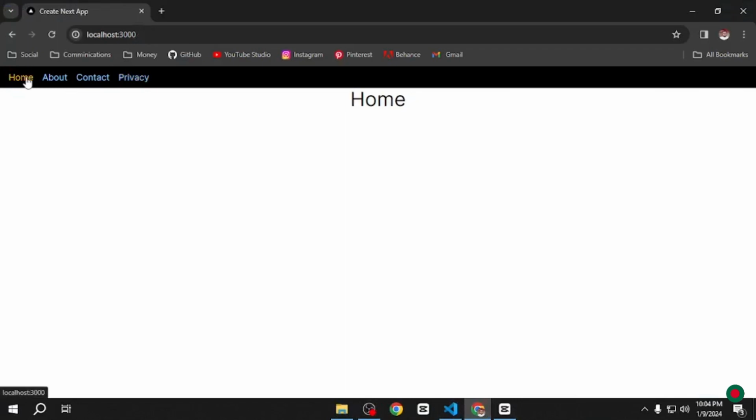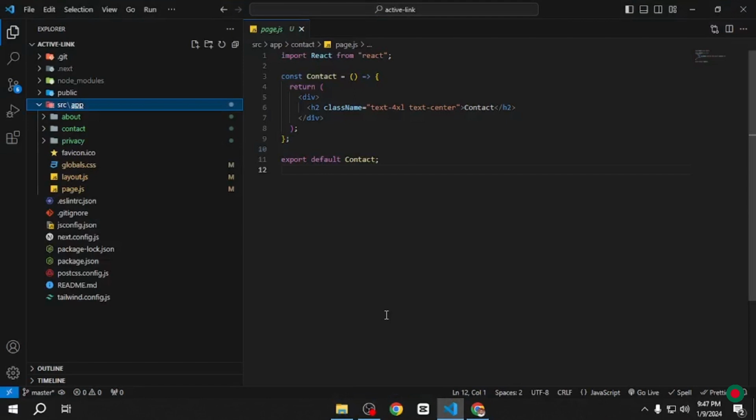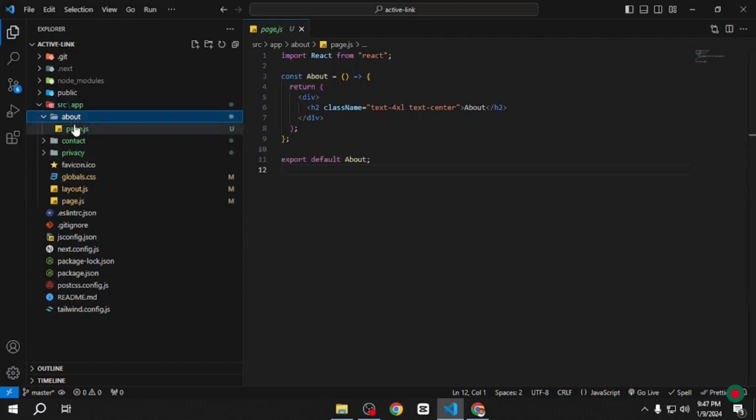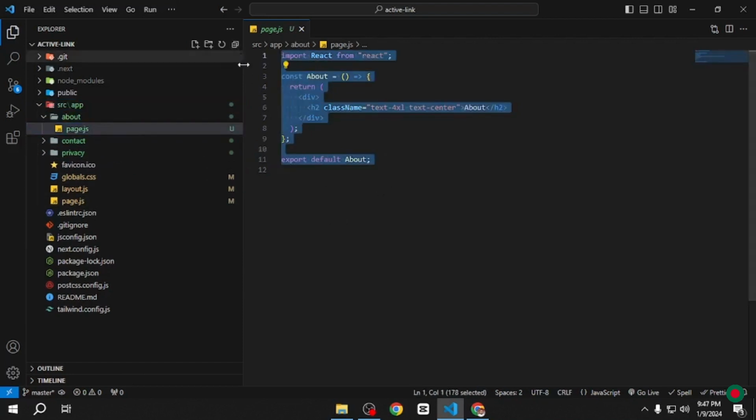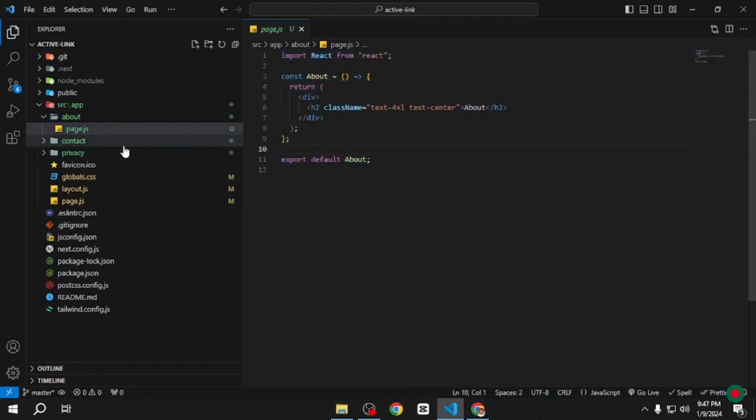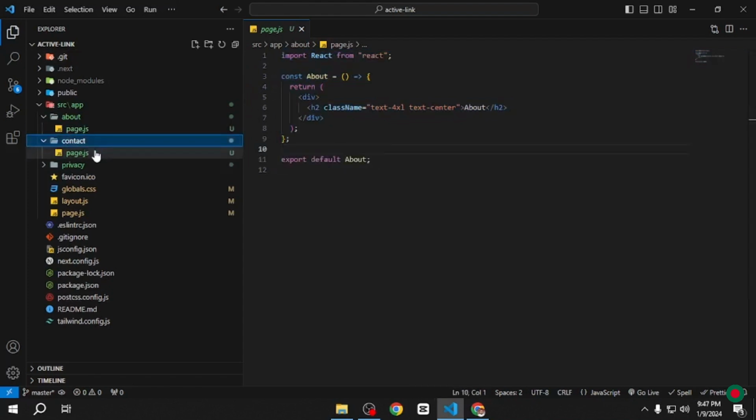In this video, I will show you how to create an active link component in Next.js. For simplicity, I have already created three pages: about, contact, and privacy. In each page I have a simple date component. In the about page, I have an about component. Similarly for contact and privacy.